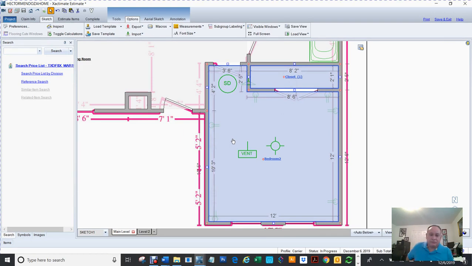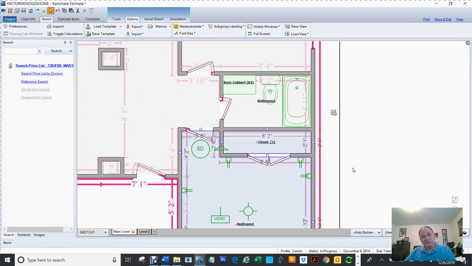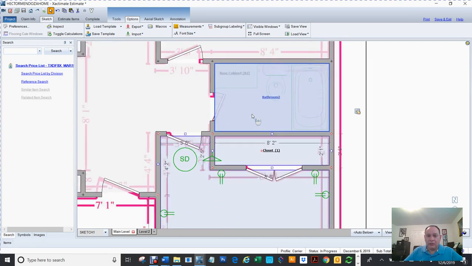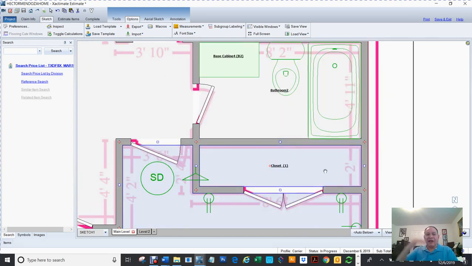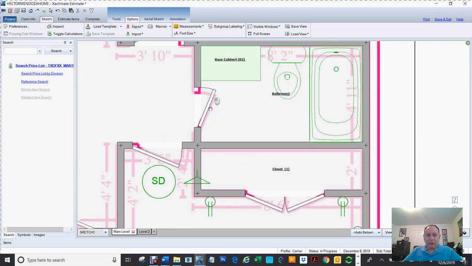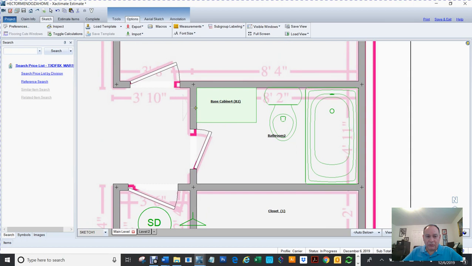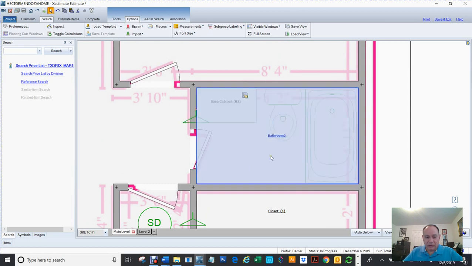Okay, so now there's nothing in the closet. From here, I'm going to go pretty fast, that way you can see how long it takes to do this. So in my bathroom, now that I've got the heights and all that stuff, I can select one of them, hit Control C, then Control V and put it. So there's my switch now.